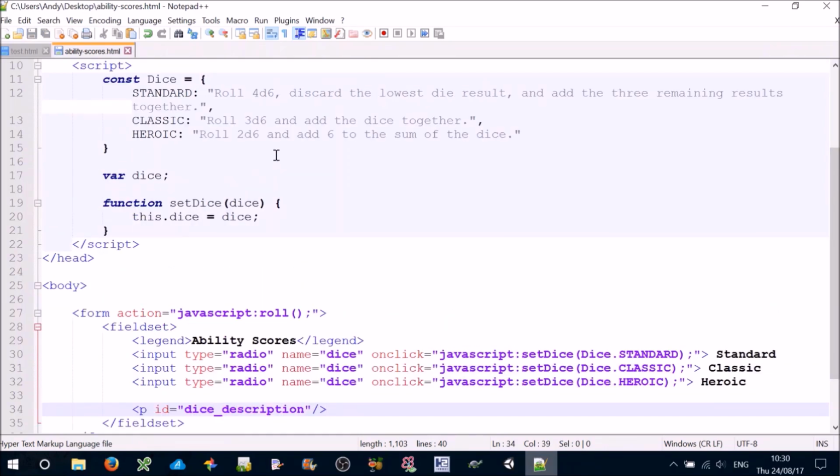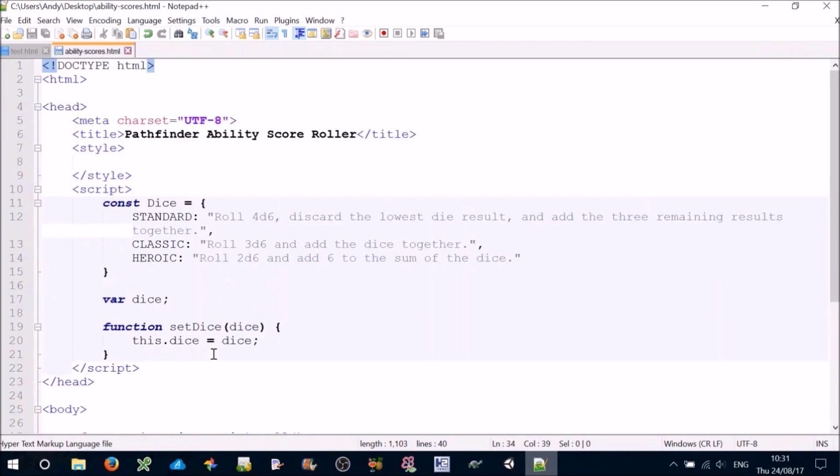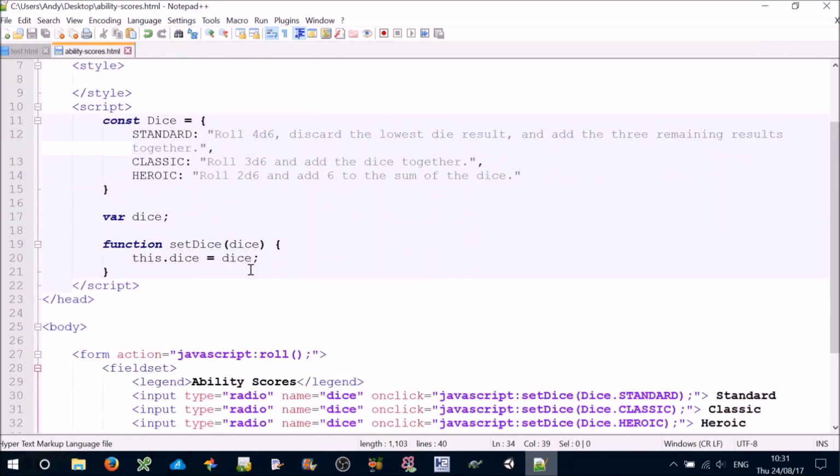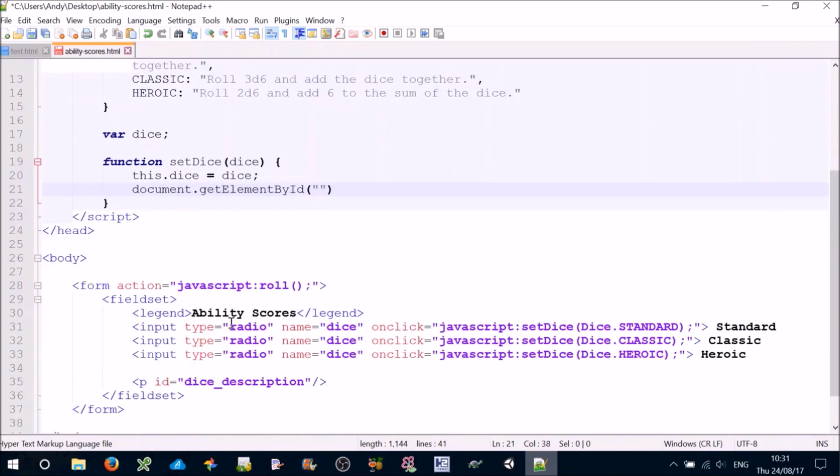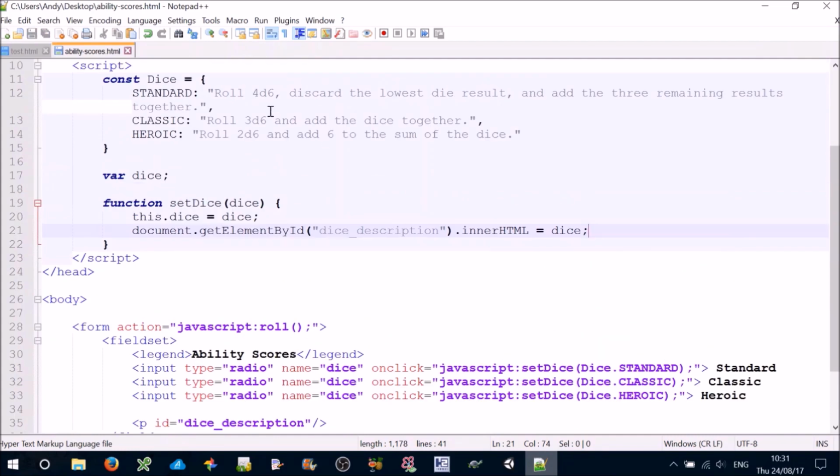So how do we reference HTML within JavaScript? Well, we can just use the ID, can't we? So we can go document get element by ID. Now we have to put in exactly what we've put here. So you can copy and paste that. Get element by dice description. Now we want to set its inner HTML. So that means we'll be setting what goes inside the paragraph. Inner HTML will equal, well, it'll just equal dice, won't it? Let's try it.